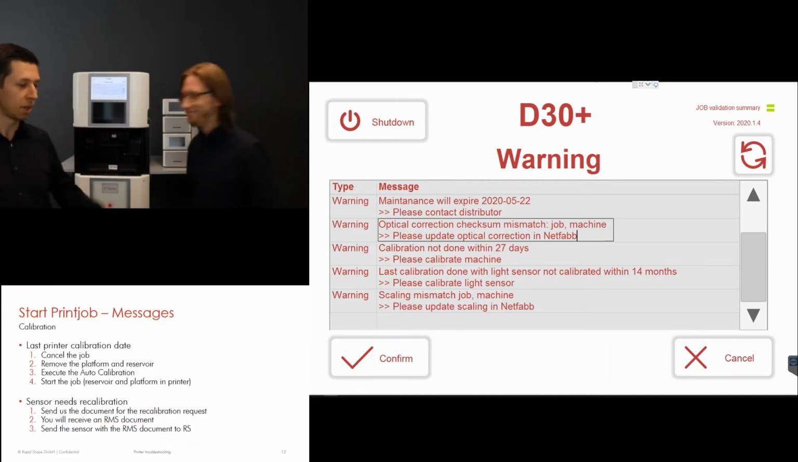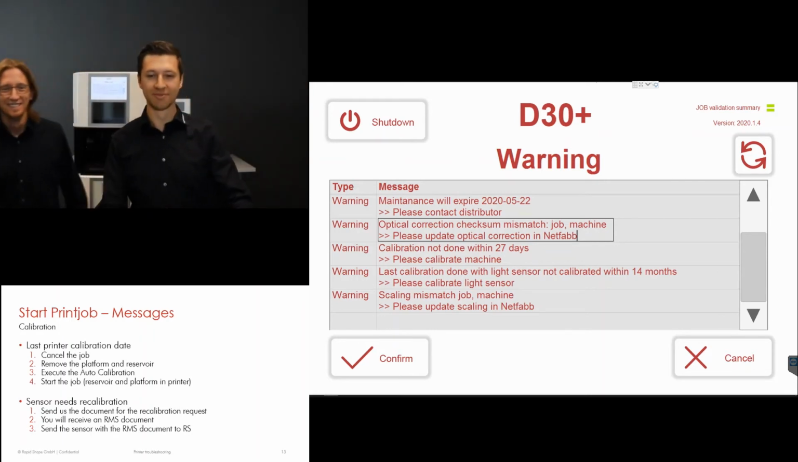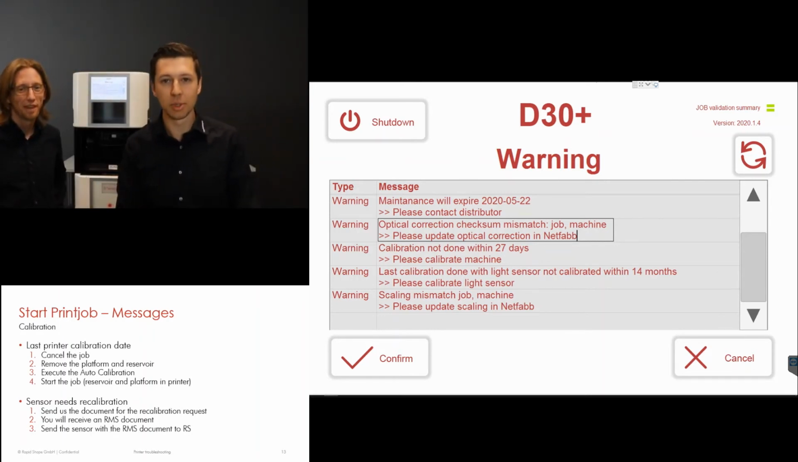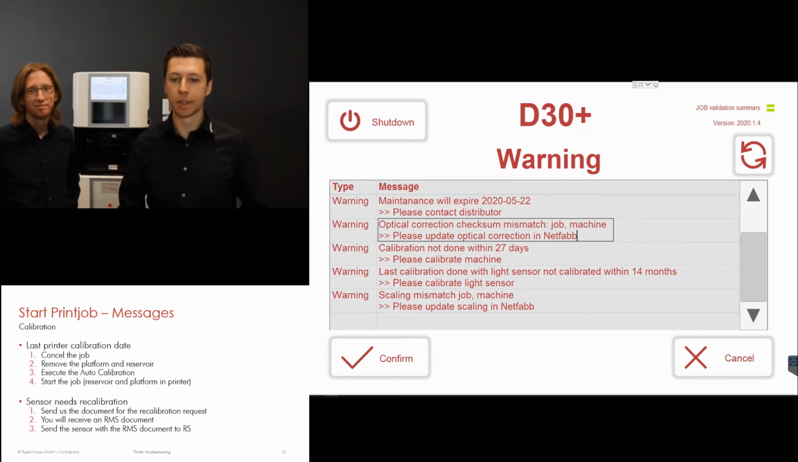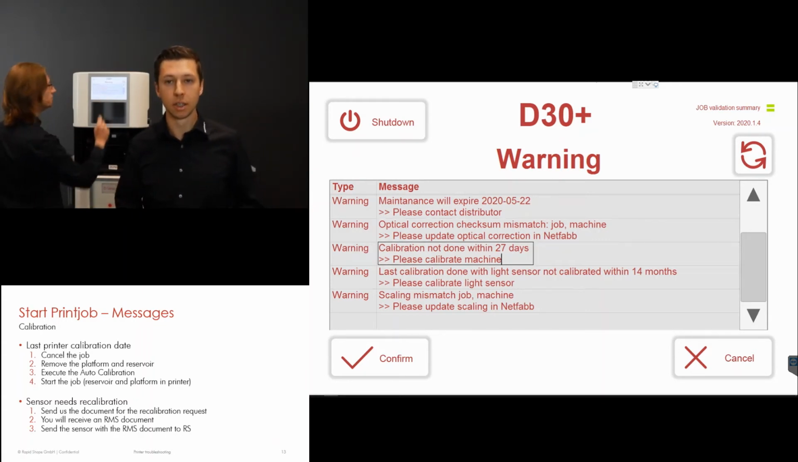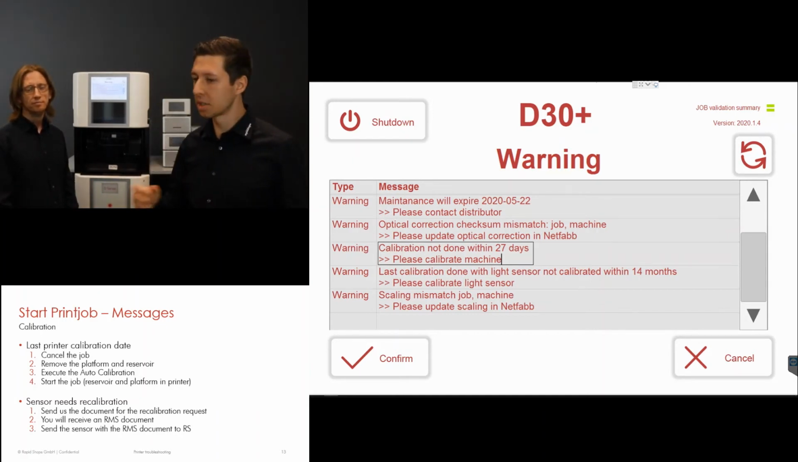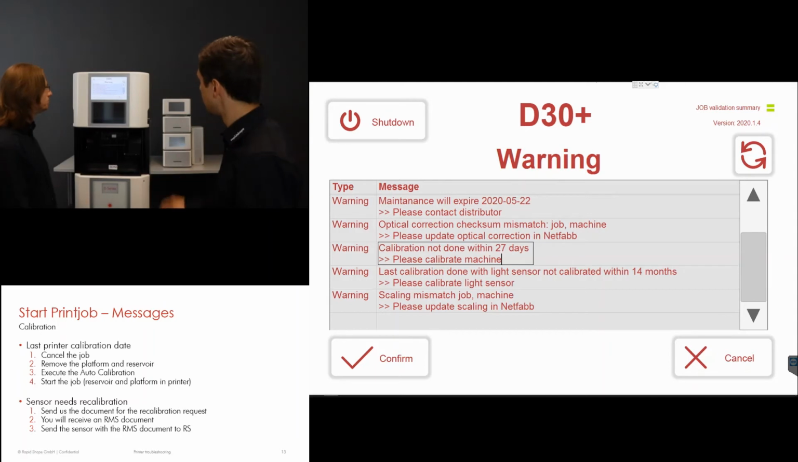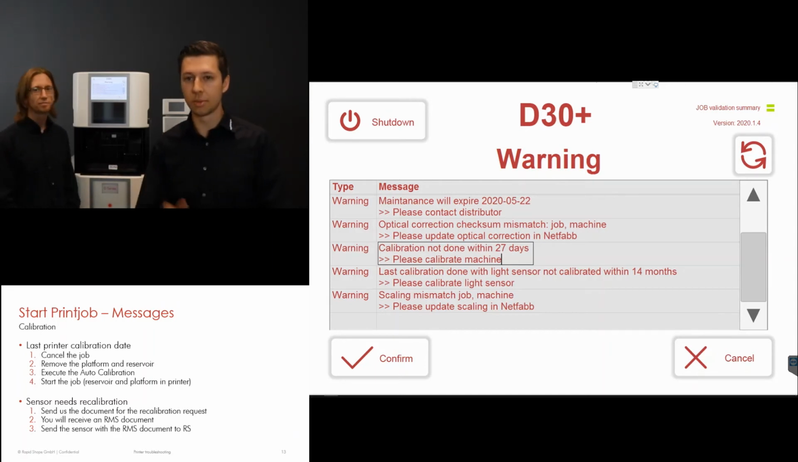Now you can go back to the printer and I'm in the front. Yes, this is the topic we talked about before, the calibration. It also shows now, before the print job is started, what's up with the calibration of the printer. For example, what's the last calibration date? Maybe we can see it in here. Calibration was not done within 27 days. On our machine, this is now a warning. On the Strawman machines, this would be an error.